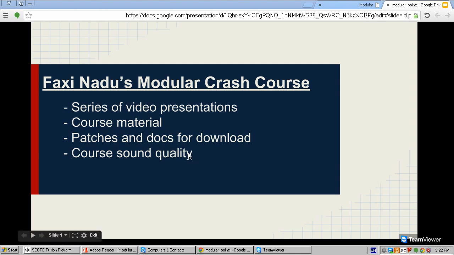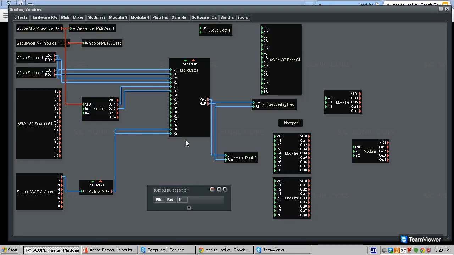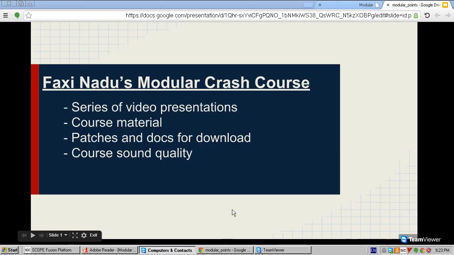Now, the one thing I want to mention is the course sound quality is not ideal. We're using the free version of TeamViewer, and while you can probably hear my voice fine, you won't be able to hear the sound quality of the Scope platform and of the modular as it should be, and you won't be able to hear exactly the nuances of the sounds that I'm making in the patches. And obviously this is most important, especially when working with modulars where we have so many modulations going on. So just keep that in mind.